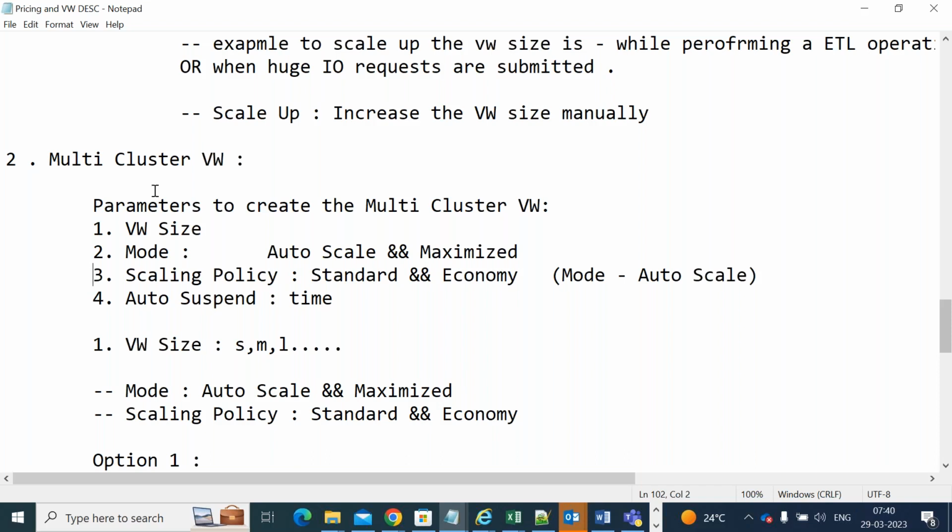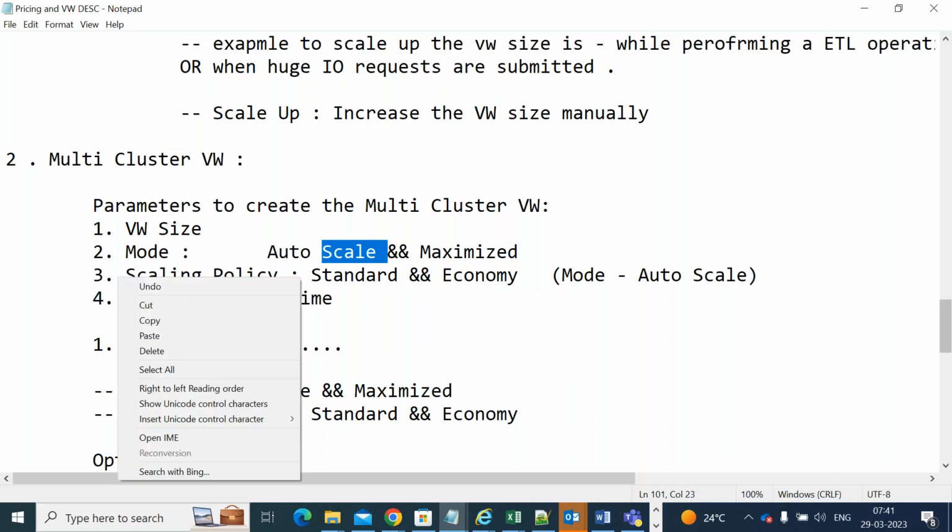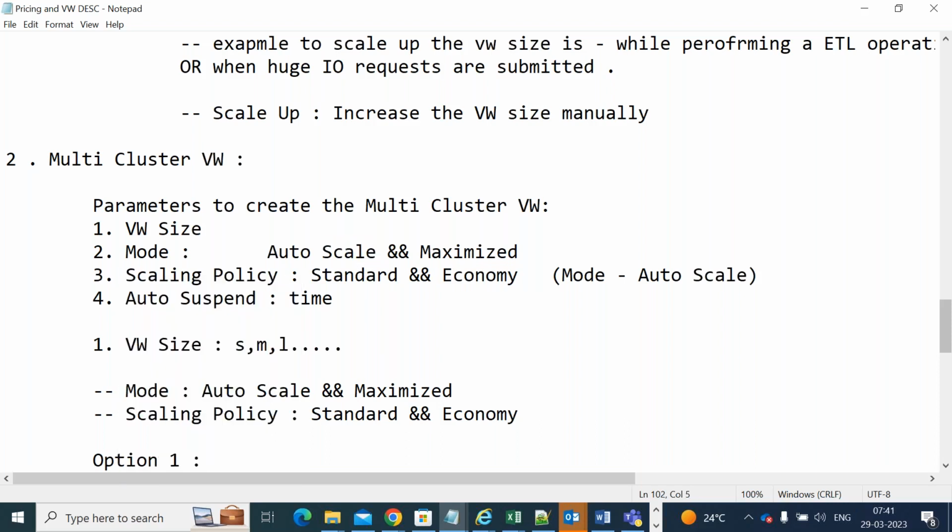While creating a multi-cluster warehouse, you will select the virtual warehouse size. That is the first step. Second step, you will select a mode. In that mode, you have auto scale and maximized. When you select this, you will have the drop down here to select auto scale or maximized. If you select auto scale, then it will give this option, scaling policy. In the scaling policy also, you will have the drop down, standard and economy.